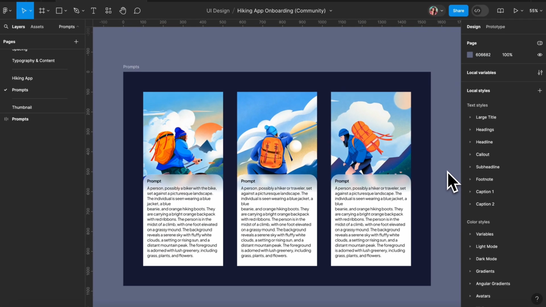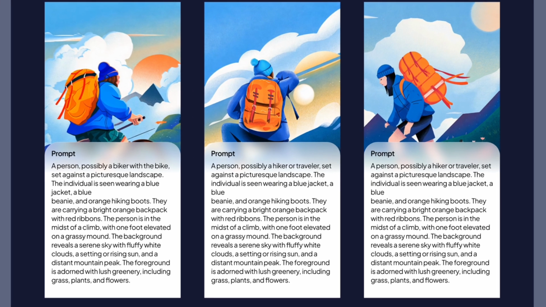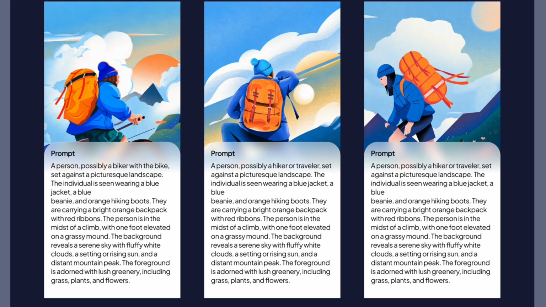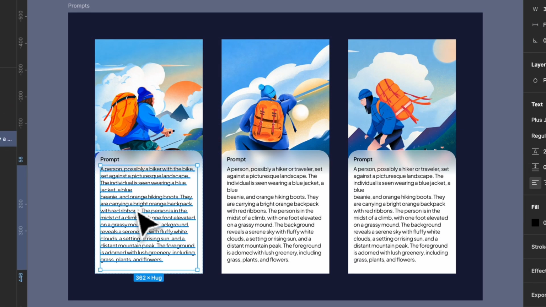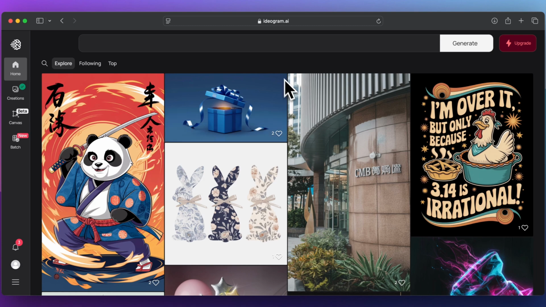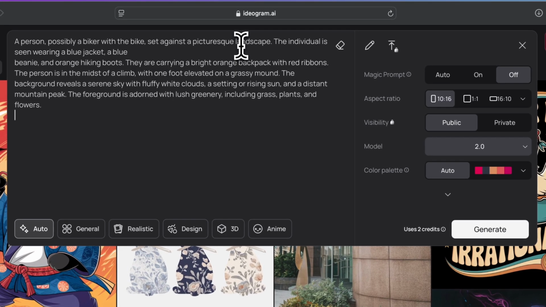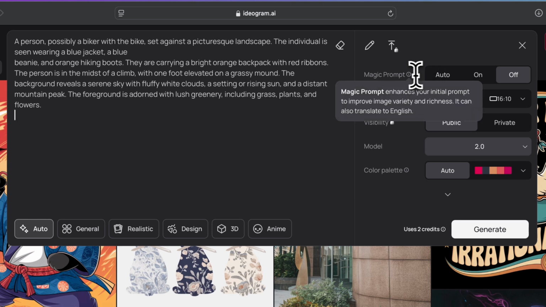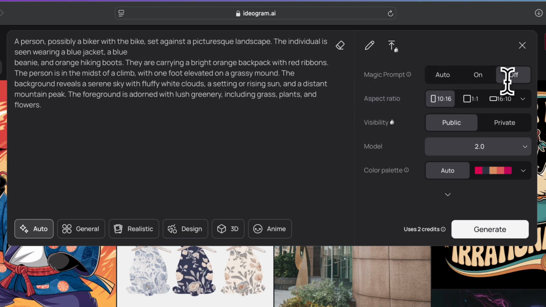So let's get started. First, you will need my Figma file, which includes everything you need for this episode. You will also have access to the prompts that I'm going to use. Now, let's take the prompt, go to Ideogram, and start generating. Then paste the prompt into the input field, and for the magic prompt, make sure to turn it off because we don't want AI to modify the prompt. I don't want it to improve the prompt.